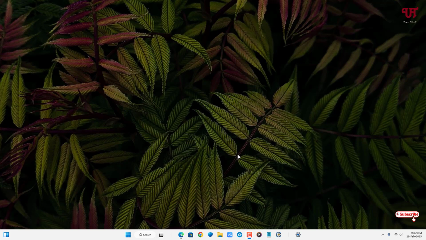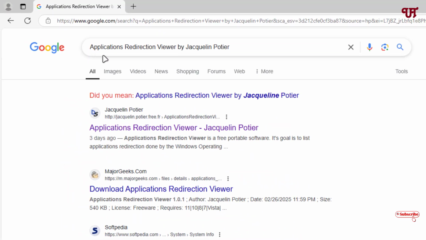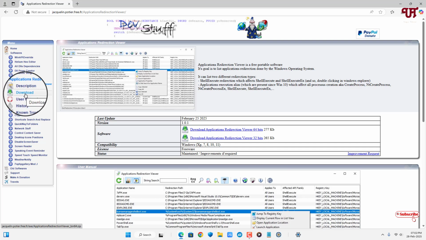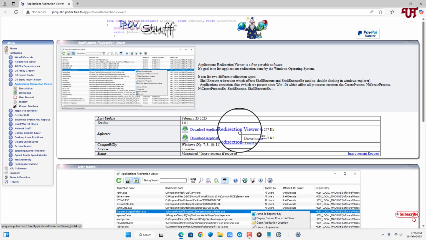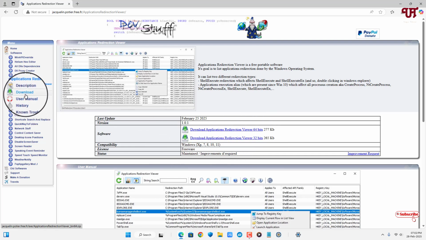So firstly, just open any web browser and Google search for one application named Application Redirection Viewer by Jacqueline Poitier. Firstly, you'll see the developer website. Just click on it. Now on the left side, you will see here download. You can either click on this download option or you can click on the download options for 64-bit or for 32-bit. So I'm going to click on here directly.